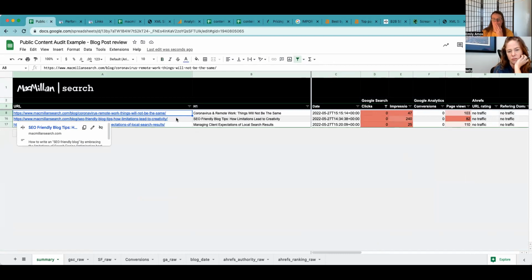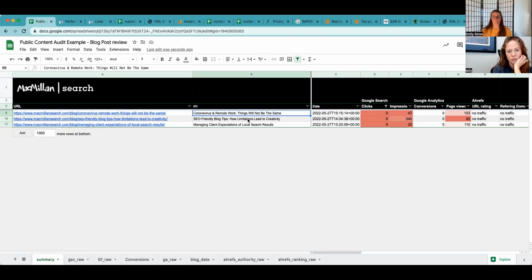One is about coronavirus, which is a little topical. I don't think anybody needs to know anything else about remote work and coronavirus. We've already been there. Another is how limitations led to creativity, and another is managing client expectations on local search results. We don't even deal with local anymore. These 3 posts to me are initial ideas for getting rid of content.